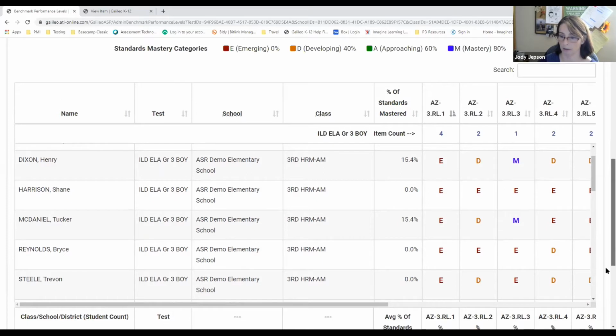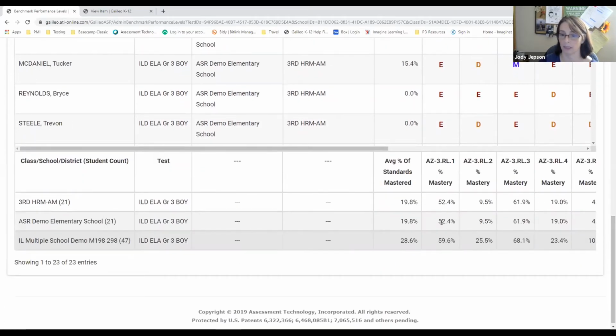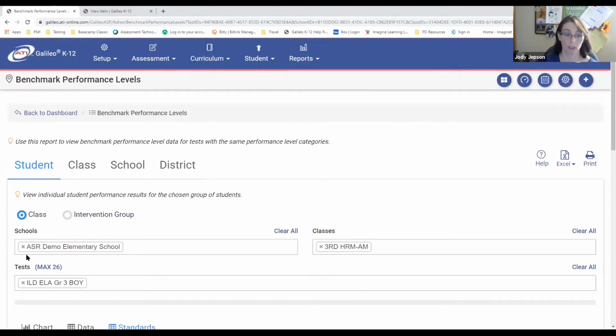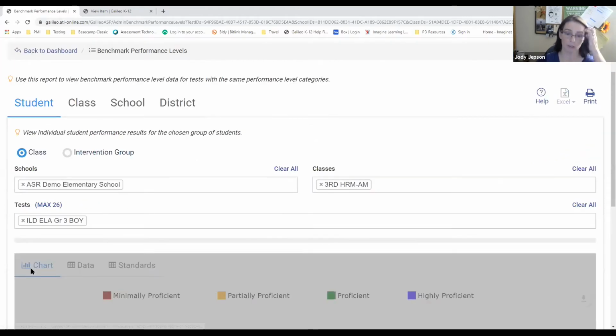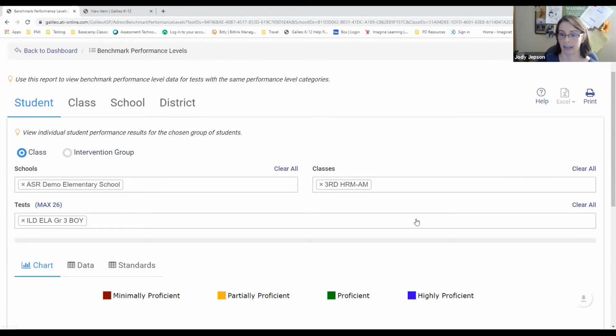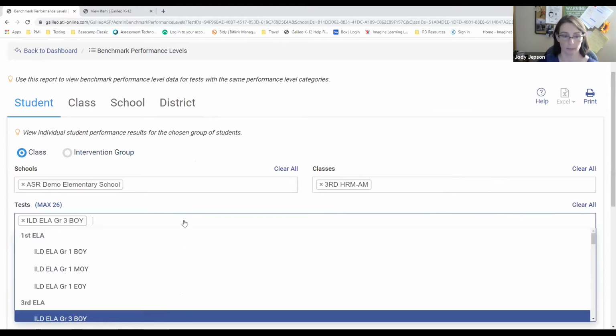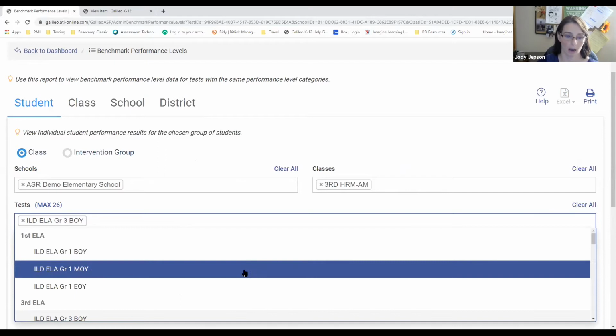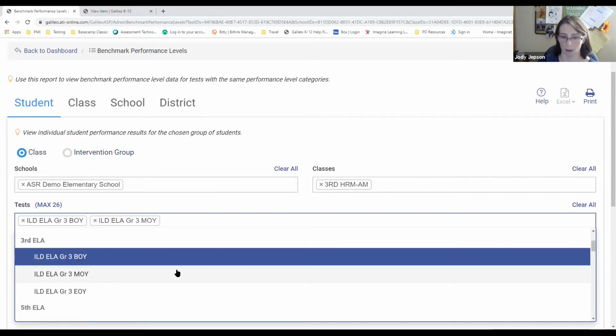Again, if I scroll down, I'm able to see percentage by standard for my class, percentages of mastery for a standard at my school site, for my grade level team, and then also at the district level as well. Another really powerful feature of this particular report is that I can select more than one assessment, which becomes a wonderful way to look at progress.